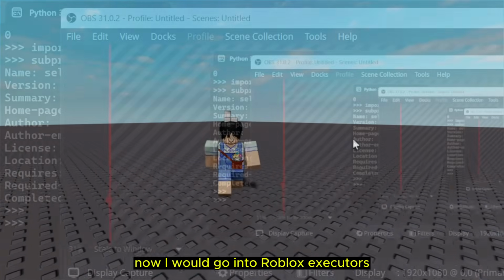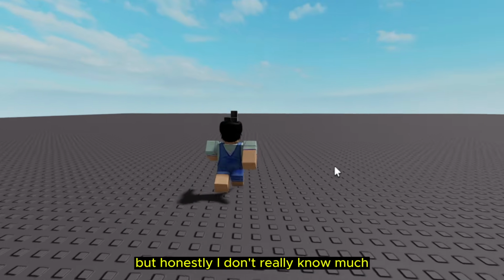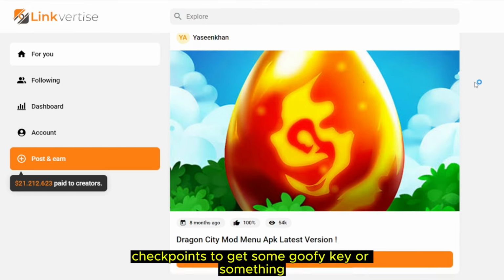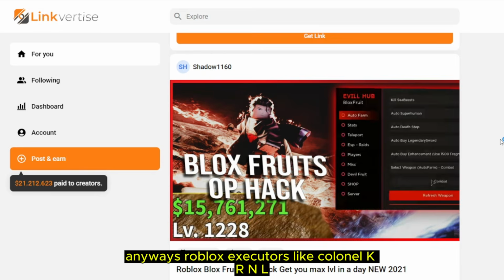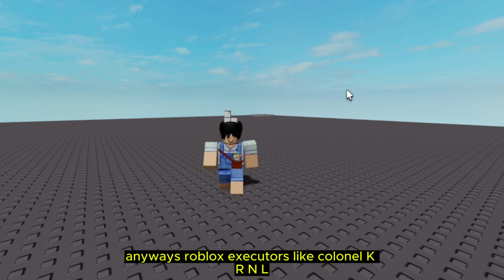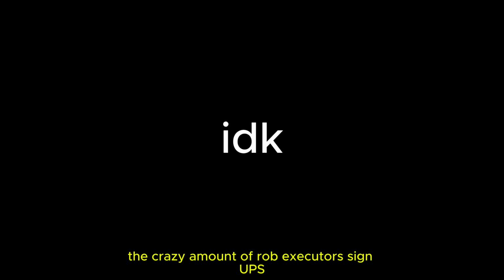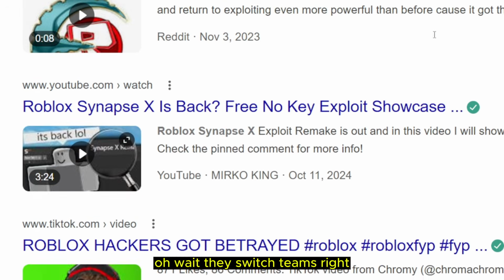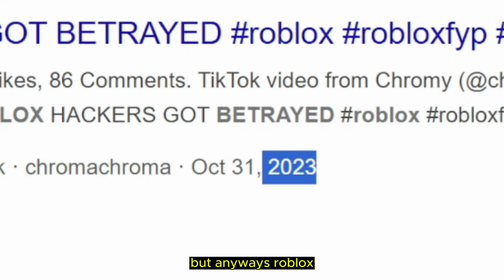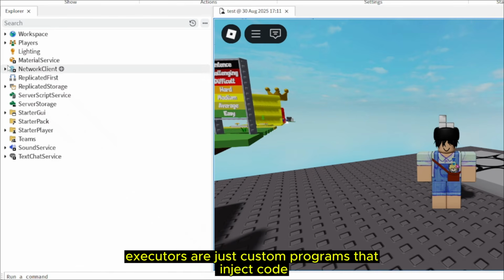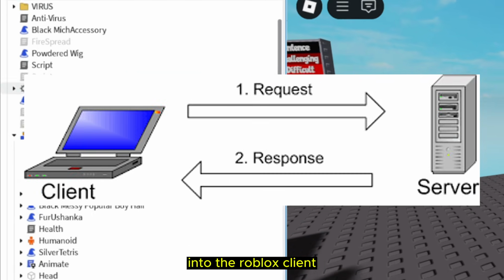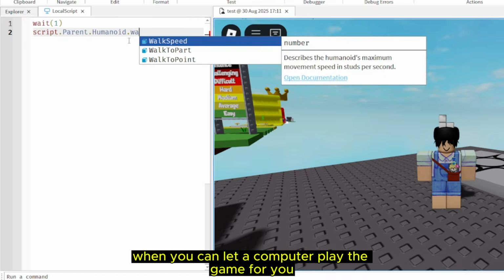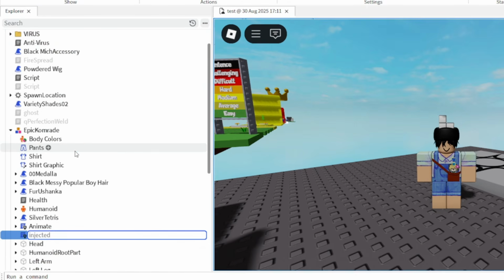Now I would go into Roblox executors, but honestly I don't really know much, except for like a bunch of Link Vertex checkpoints to get some goofy colors. Anyways, Roblox executors like Krnl, the crazy amount of executors, Synapse. Oh wait, they switched teams, right? Yeah, this is very outdated, but anyways, Roblox executors are just custom programs that inject code into the Roblox client. Mainly to cheat, because why play the game normally when you can let a computer play the game for you?